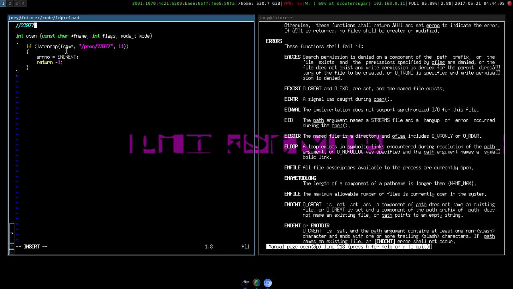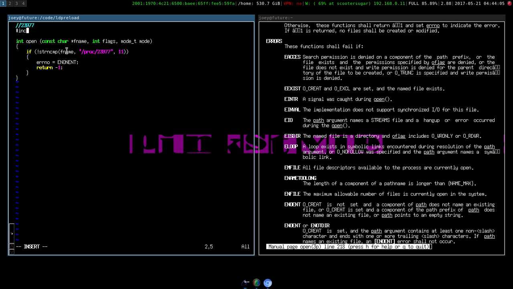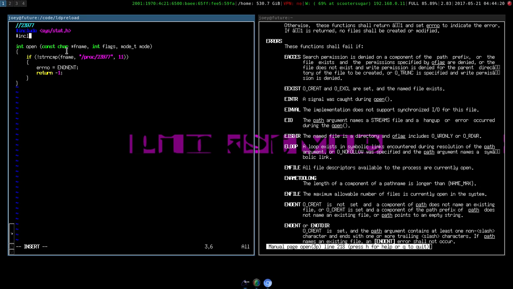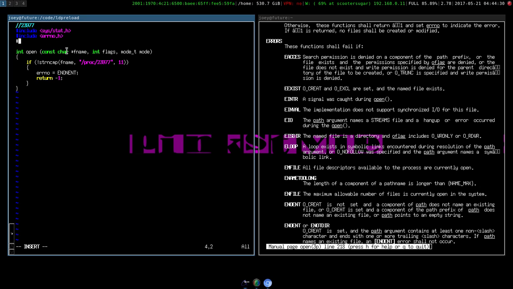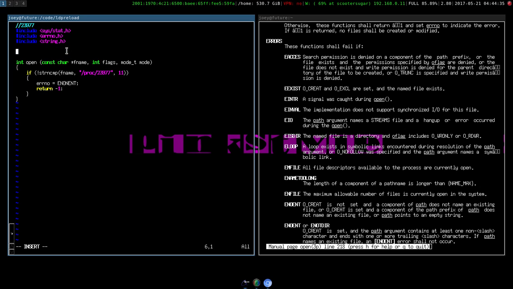Let me include some header files that we're missing right now. I want to include sys/stat.h, that's for the mode_t type. Then we want to include errno.h, so we can access errno and the ENOENT define, and string.h for string compare, and we're going to include dlfcn.h.